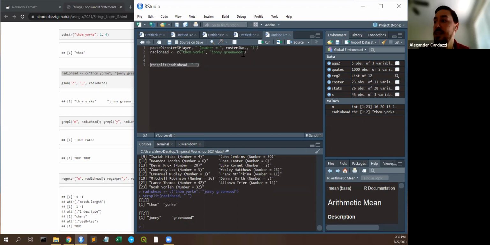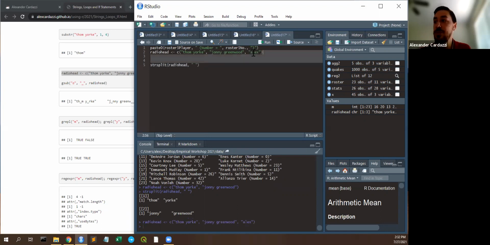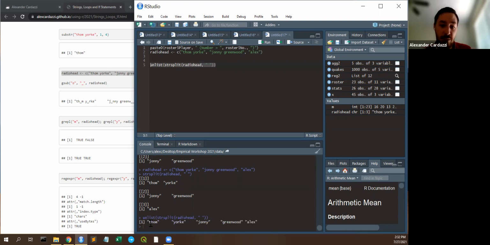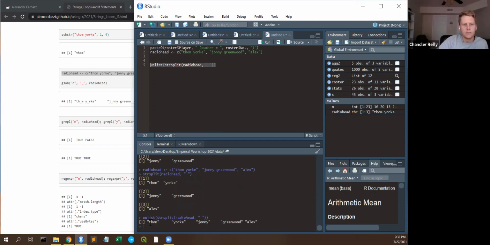So for example, if I added another one here that said Alex, there's no space here. If I strsplit it, it's going to have Tom Yorke, Johnny Greenwood, and Alex. In order to get this to be more amenable to a data set, you'd want to use unlist. That just makes everything a vector. So now this is one vector.